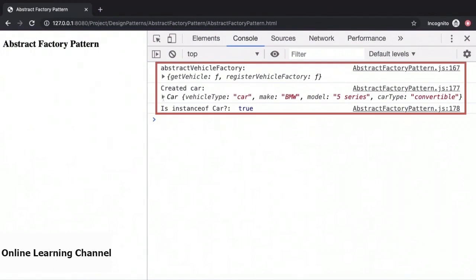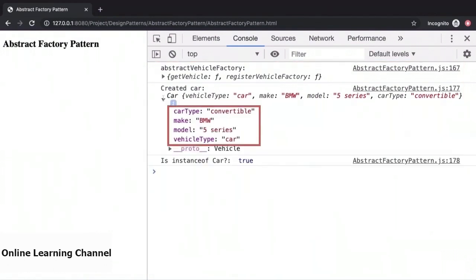You can expand this car object. You can see the vehicle type is car, make BMW, model 5 Series, and the car type is a convertible. And you can see that this object is also an instance of the car class.